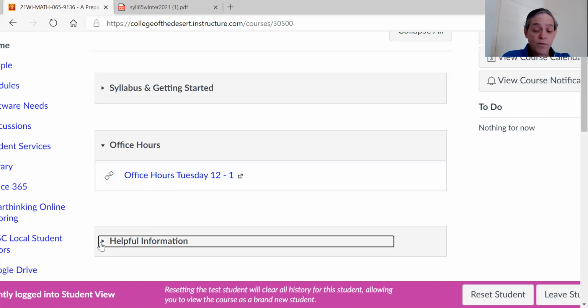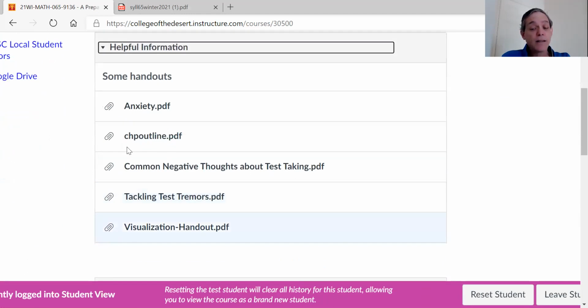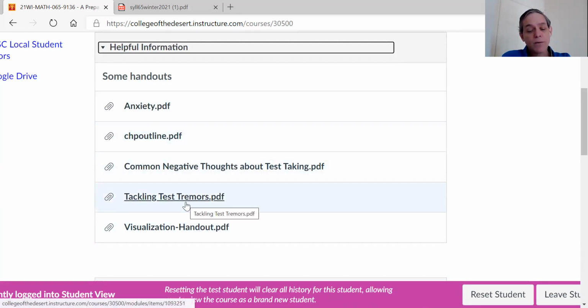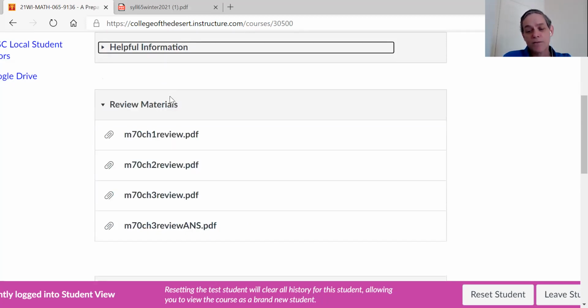Below that, there's a folder for helpful information. If I open that up, there are some handouts dealing with test anxiety, how to do chapter outlining, and how to, again, deal with test anxiety and do positive self-talk and positive visualization. Take a look at those handouts. Let me know if you find any of them especially helpful or maybe not helpful. Okay, so that's there under helpful information.